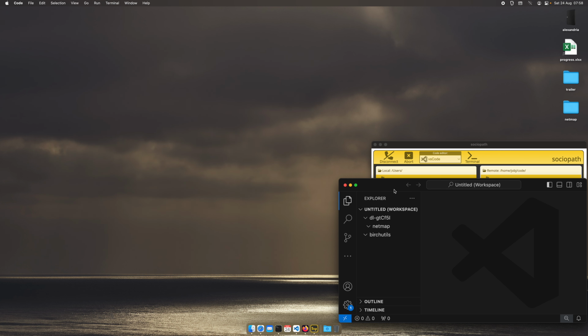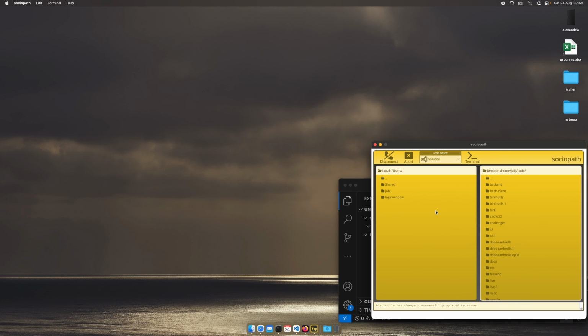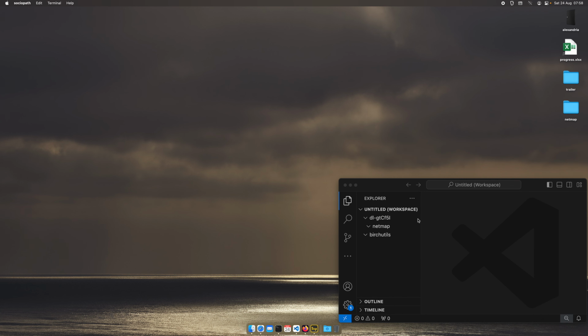So I can close this one down, and now I have both my directories in the same place. And when I create files or edit stuff, Sociopath SCP will update all the files for me. Okay, so let's begin with the makefiles.